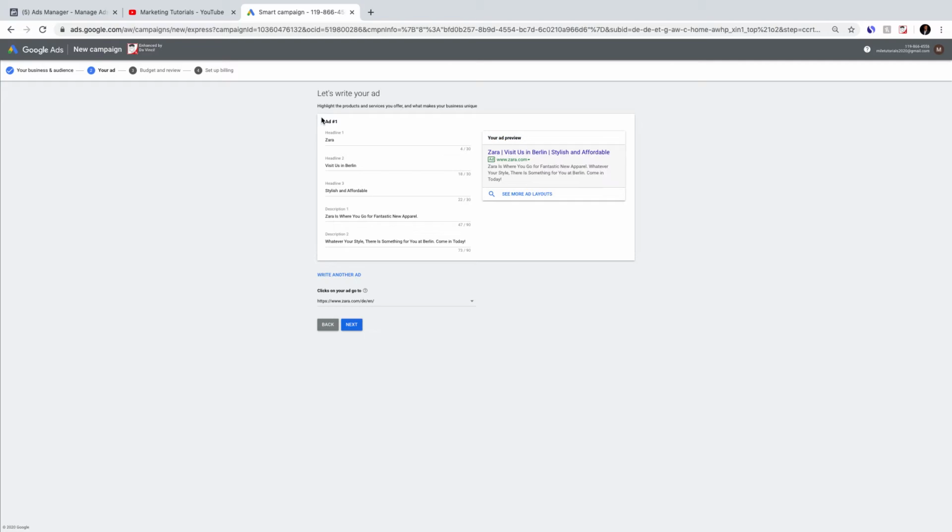So here is the most important thing, especially in these times now. You would be able to create the headlines and descriptions about your business and why people should visit. For example, the headline number 1 here is just the name of the store itself. The headline number 2 is visit us in a certain location. You could also put your actual address here instead of the city name. The headline number 3 for Zara is something like stylish and affordable.